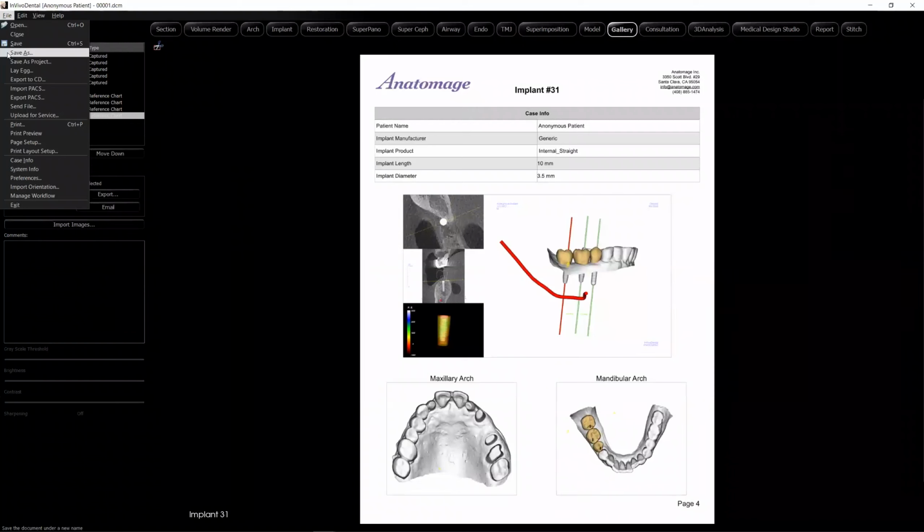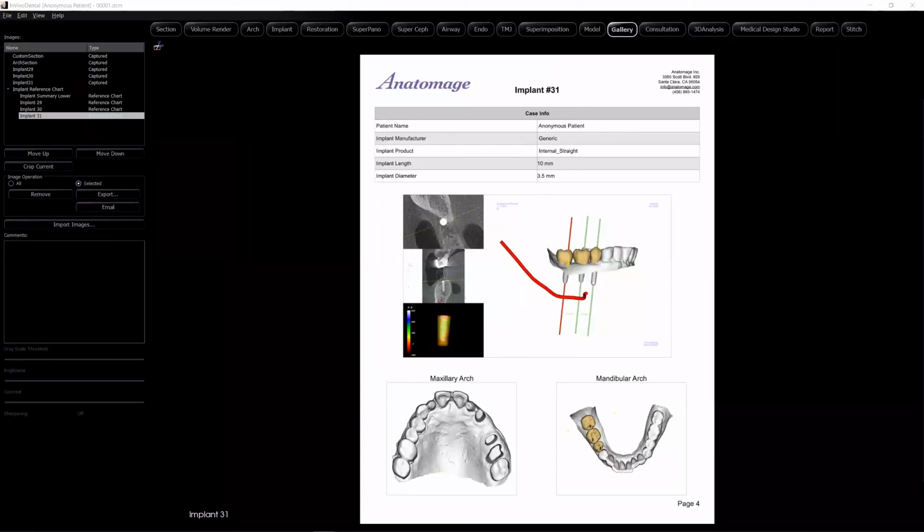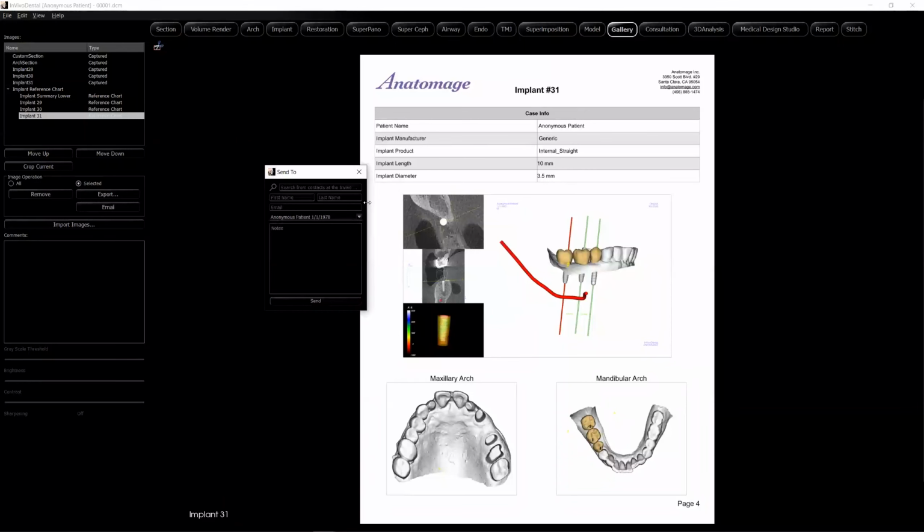For example, let's say we're not completely confident with the placement of 31. We want to send this to a colleague to get a second opinion. What I would do is go to File and Send File. This is going to ask me how I want to send that. I want to send them my workup, so I'm going to send them this Invivo file type. If I click OK, on my other screen, my Workspace interface is going to pop up.